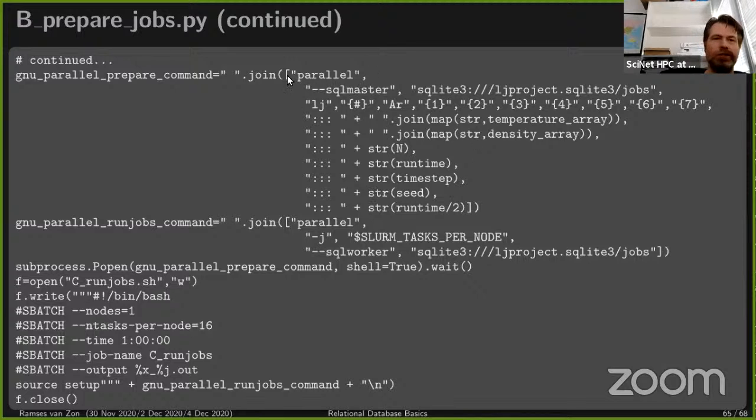Okay, so these words are now joined with a space, and that gives me the command I want to run. And it's actually running here. This subprocess is a way to run a shell command from Python, and that's all it does. Once it's run and we wait for it to finish, it will have produced my jobs table with all of these parameters in it, and GNU Parallel will be able to use that jobs table to run the actual simulations.